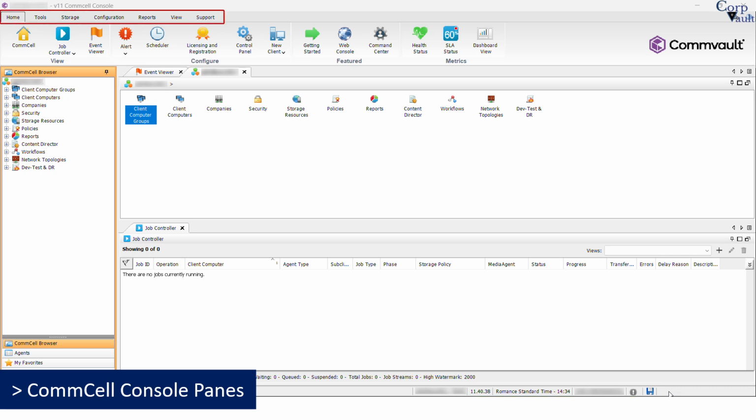Above these panes, the CommCell console has ribbon tabs: Home, Tools, Storage, Configuration, Reports, View, and Support. These top-level menu tabs give you access to various features and settings. For example, clicking Home lets you open the Job Controller or Event Viewer. For the official pane names and the latest details, always check the CommCell console help or documentation by clicking the Help button in the console.